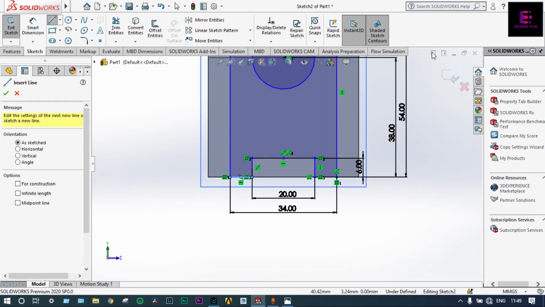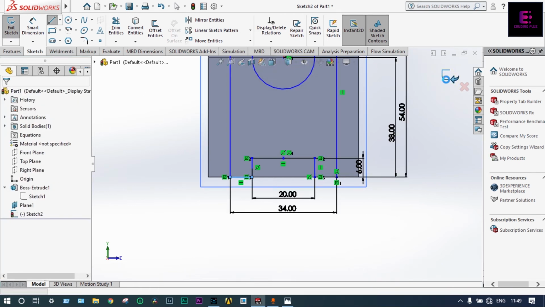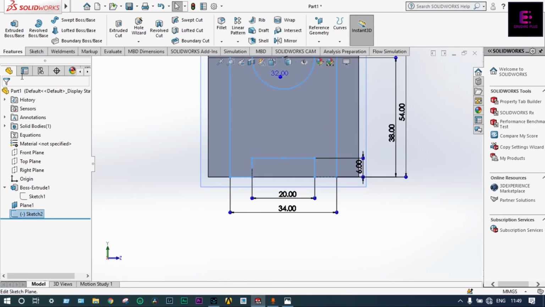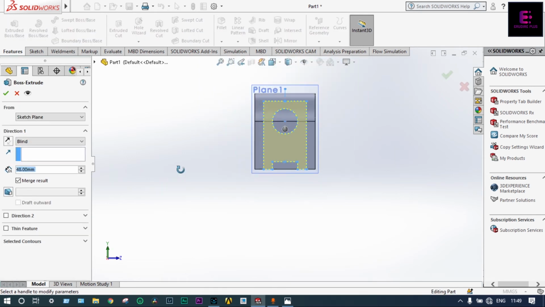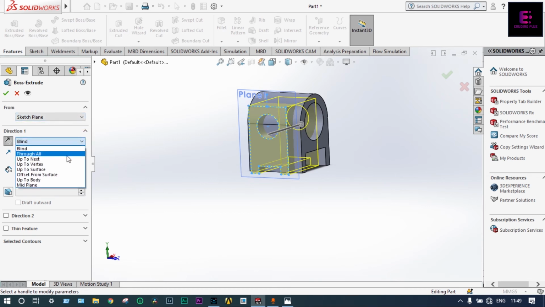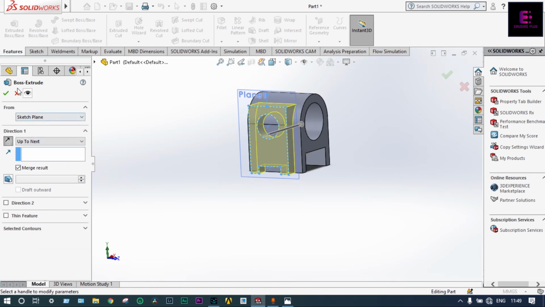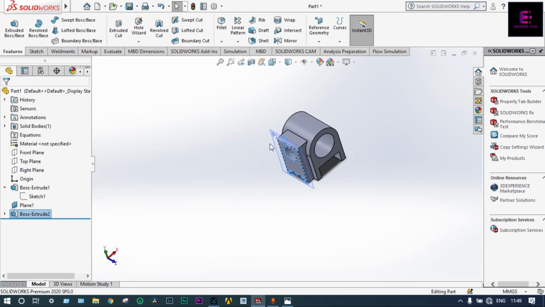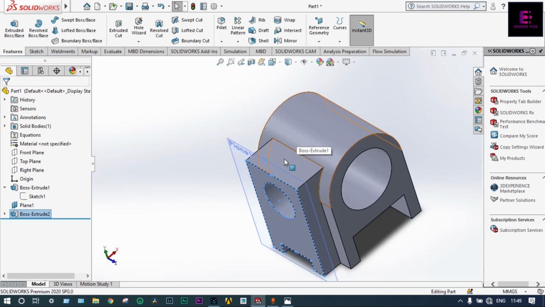Again check, exit from the sketch, select the sketch, extrude boss base. It should be extruded behind and up to next it will be done, right? Okay, next for top of this one we have to make one hole again.